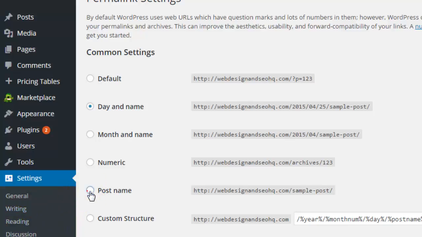I always select post name because, as you can see, it gives my URL slash my post name. So for instance, if I have a page about SEO services here, I can say what my URL is webdesignandseohq.com/webdesign. And that's it. That is the URL. So that's much easier than having it broken down to /2015/04/25/webdesign. Nobody's going to remember that. So this is a really easy way to customize your URL.